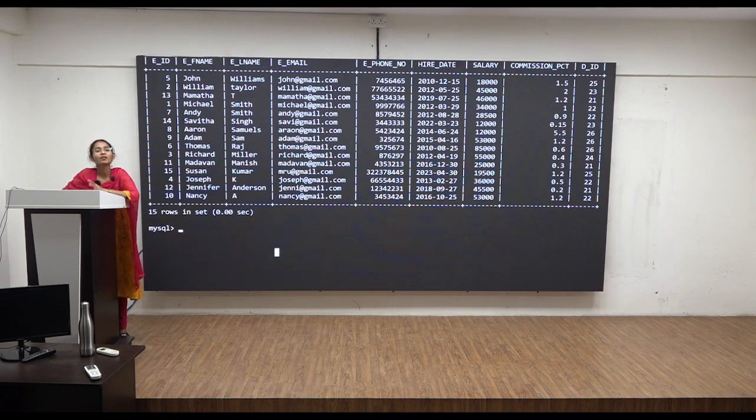Because all our employee department IDs are greater than 20. Why? Because in our department table, the department ID starts from 21. So automatically that condition is satisfied. And every employee present in the employee table has a salary greater than 10,000. So every employee satisfies both the conditions that we have given here.